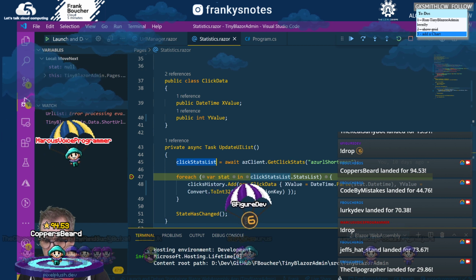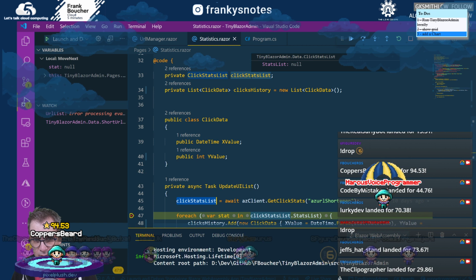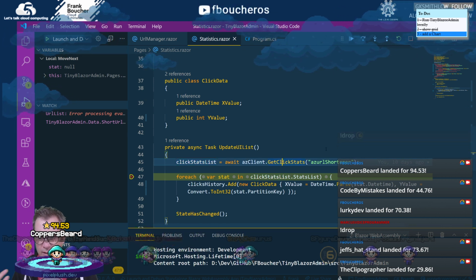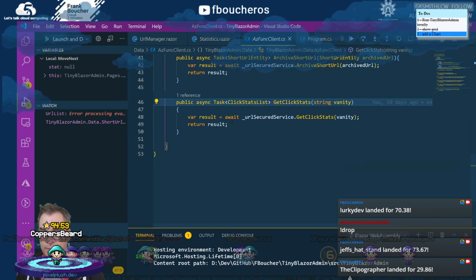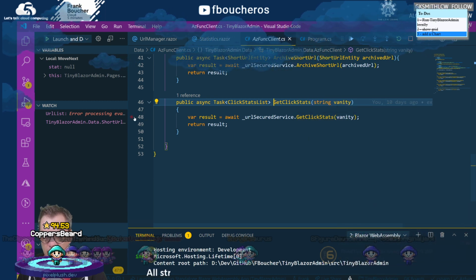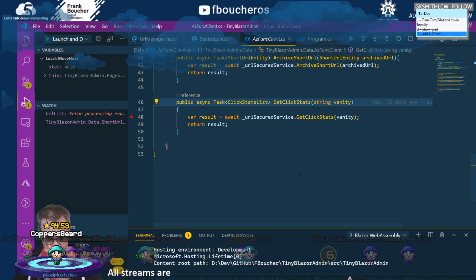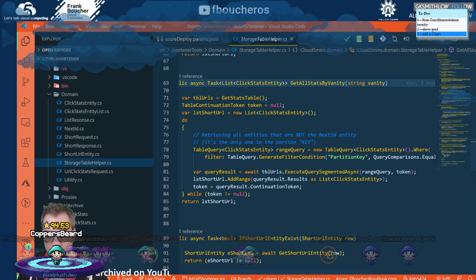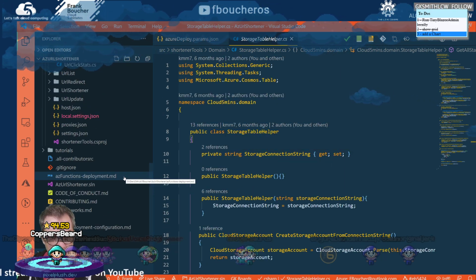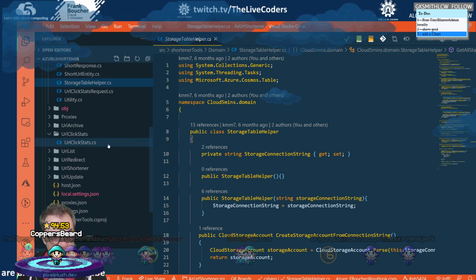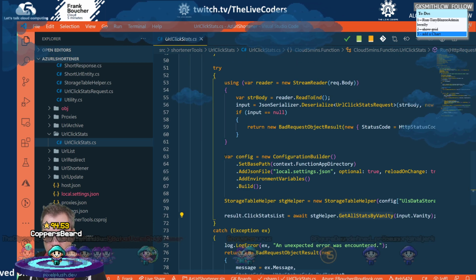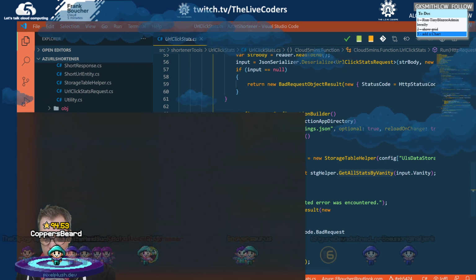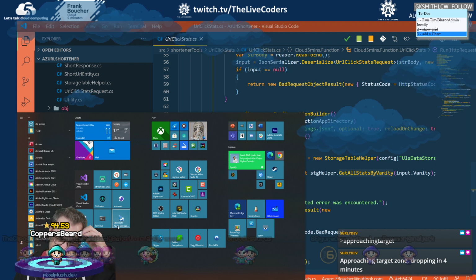Okay. So click stat list. This thing here doesn't look like it's returning anything. So let's dig into that one. Get clicks should be returning something. I don't understand why it's not returning anything. Oh, and I didn't create my documentation for that page. See, that's why the documentation is so cool. What can I do?